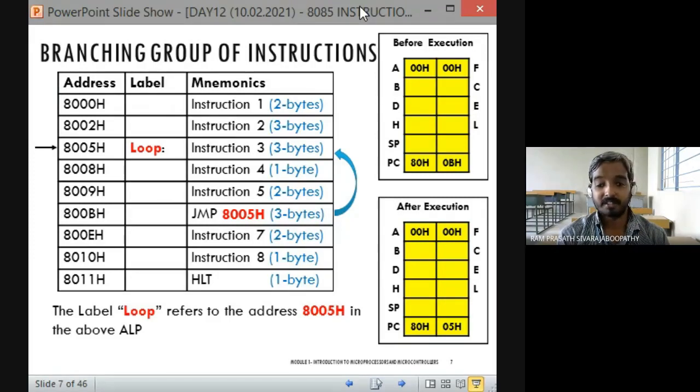Again it will go to instruction 3. That means it is operating in a loop structure, repeating again and again. Fine. Can you people type it in the chat? What about the other instruction?